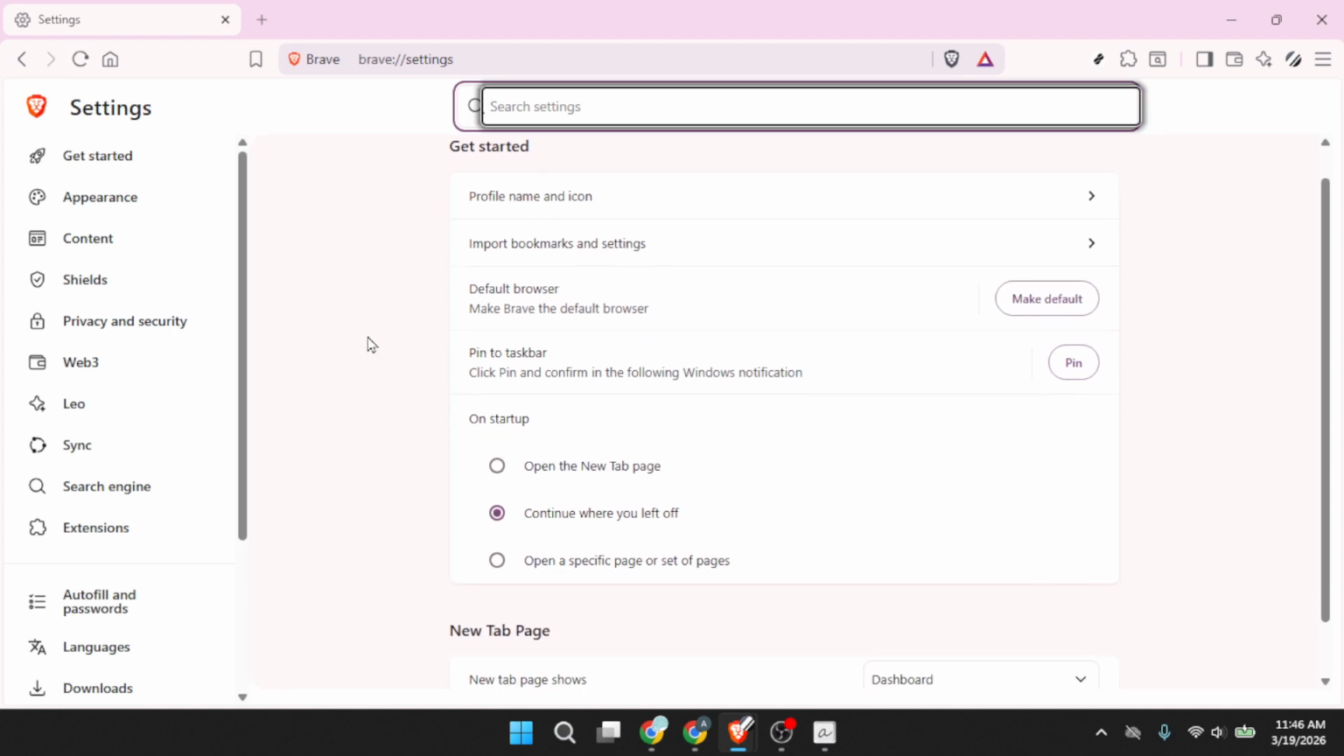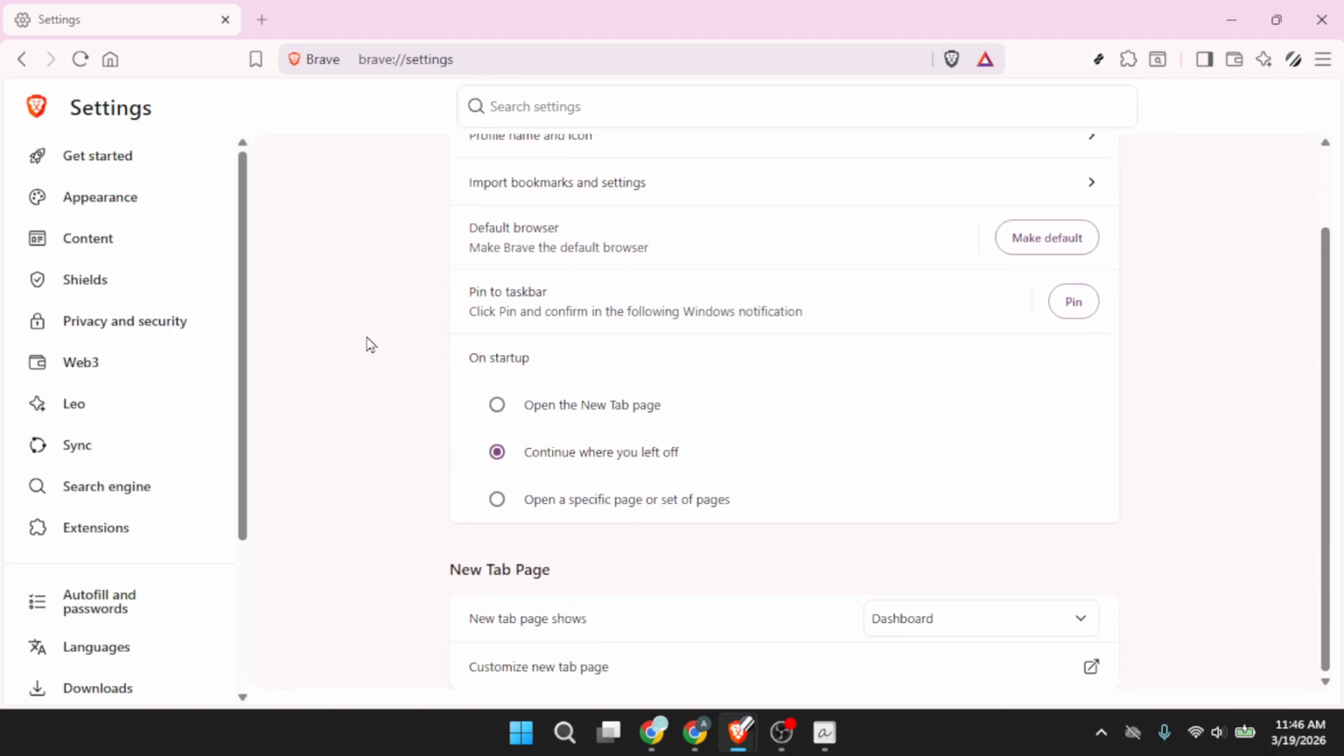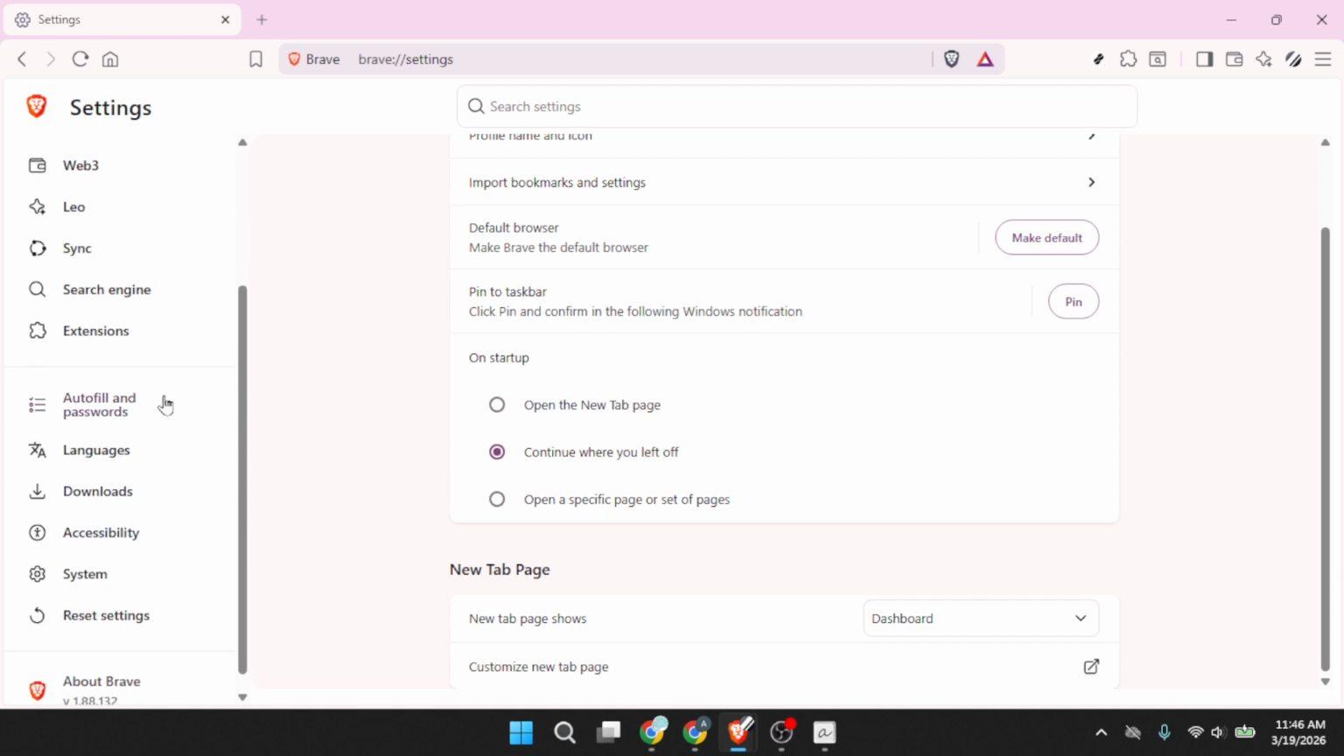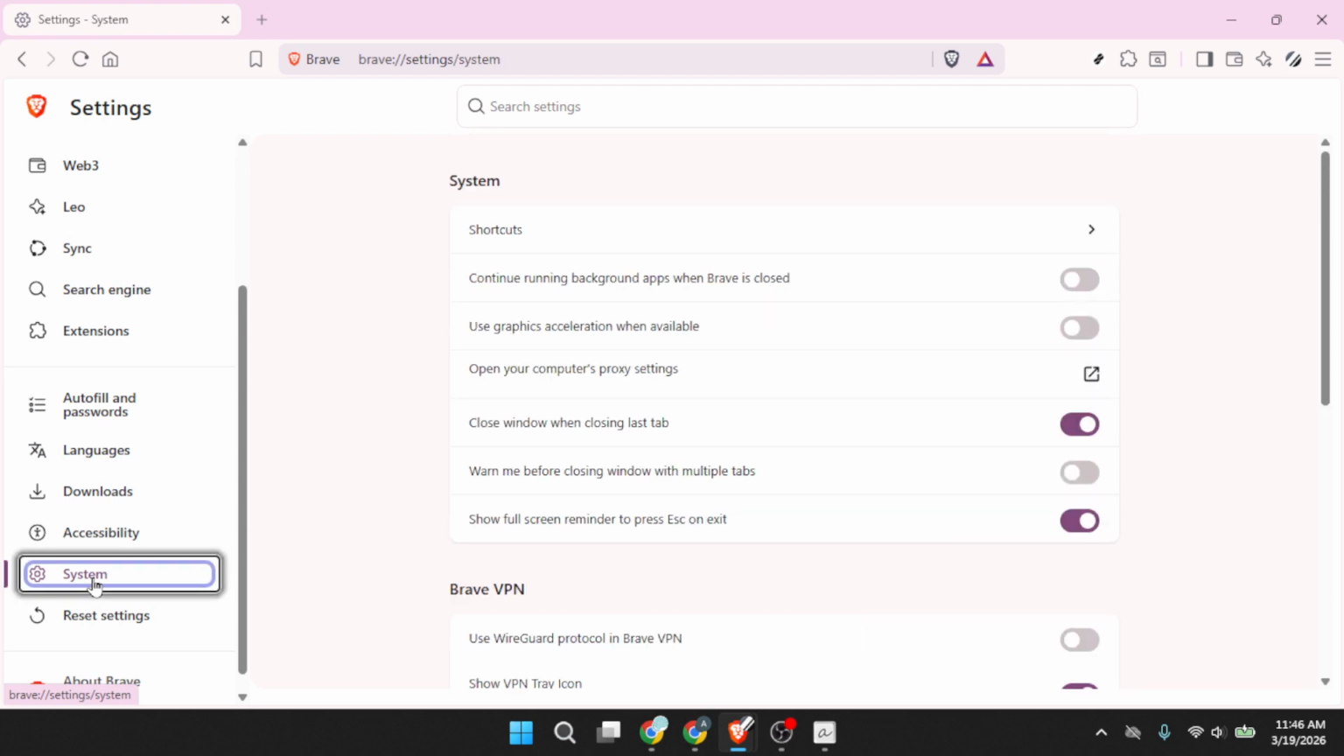You're in the right place when you see a left-hand sidebar with different categories and a main panel on the right. In the left sidebar, click on System. Depending on your version, the list may be long, so scroll if you don't see it immediately. System is where Brave groups performance-related controls.